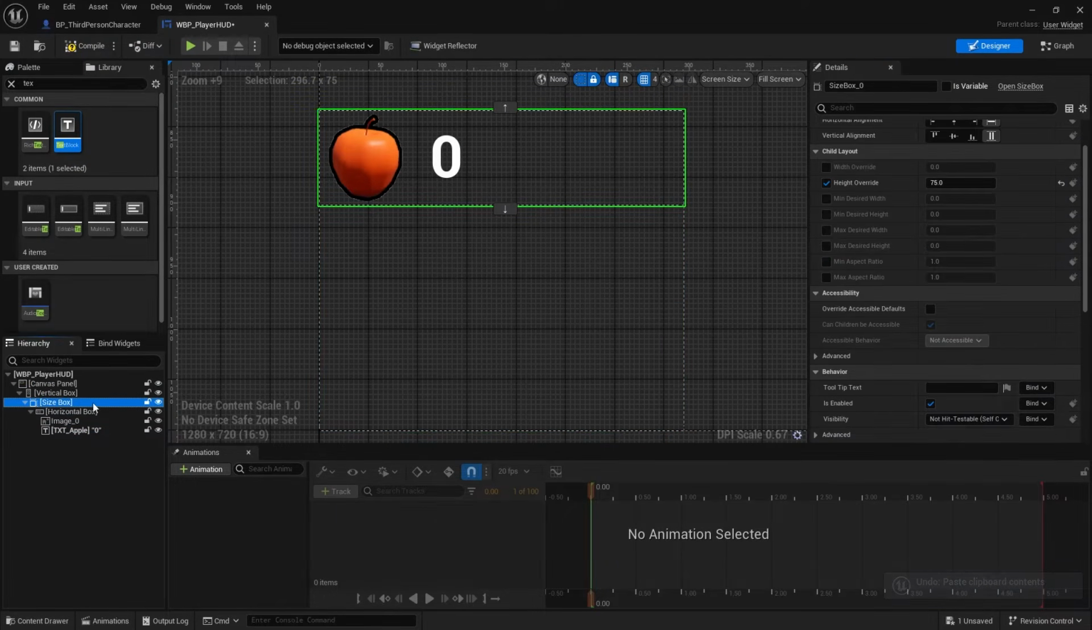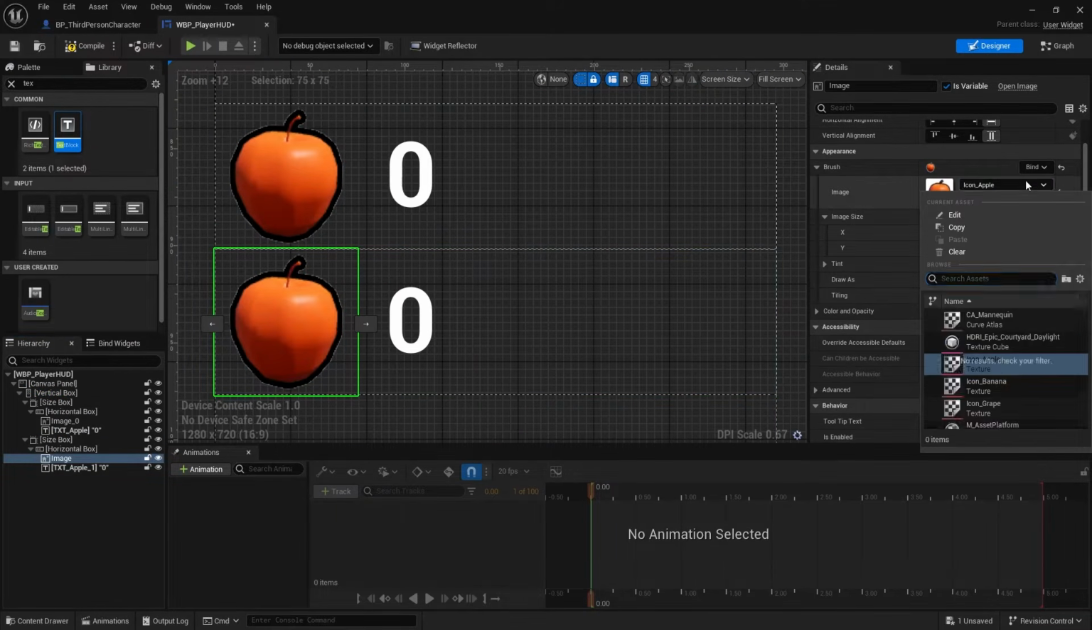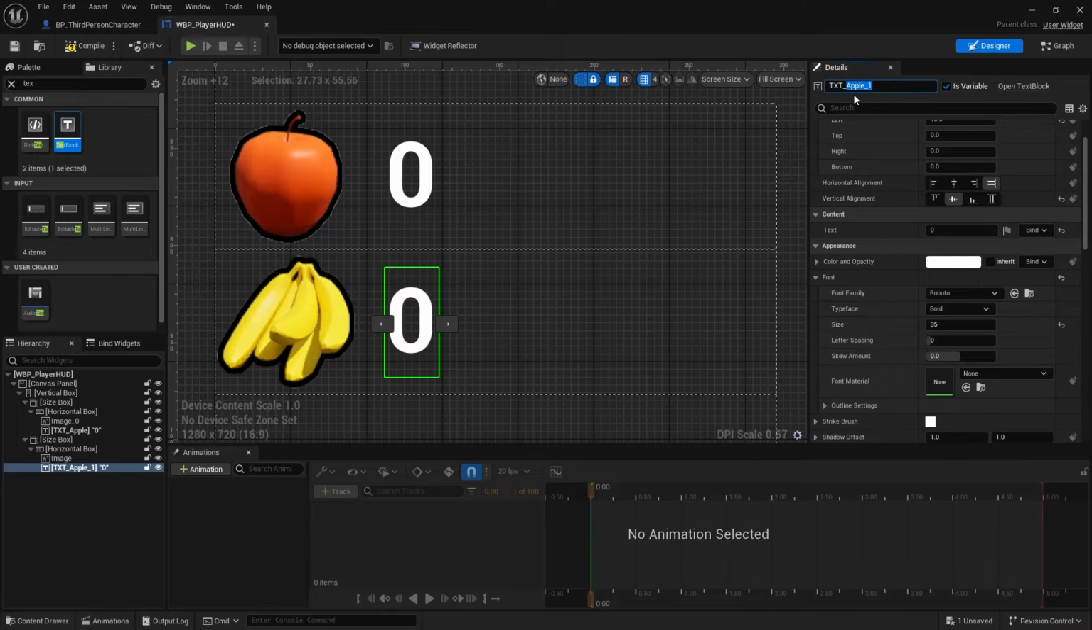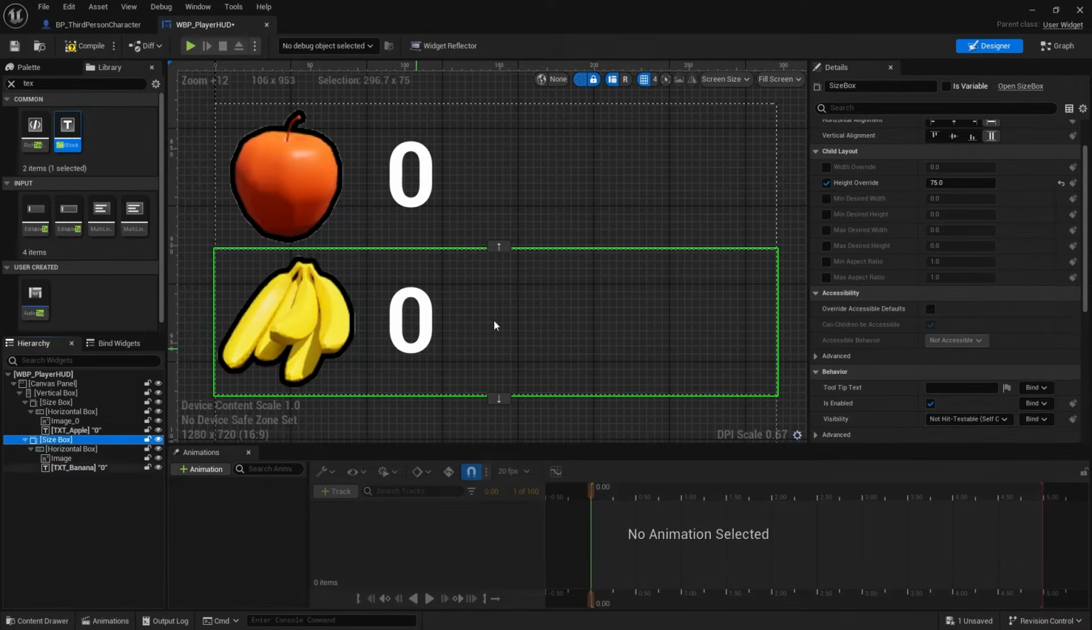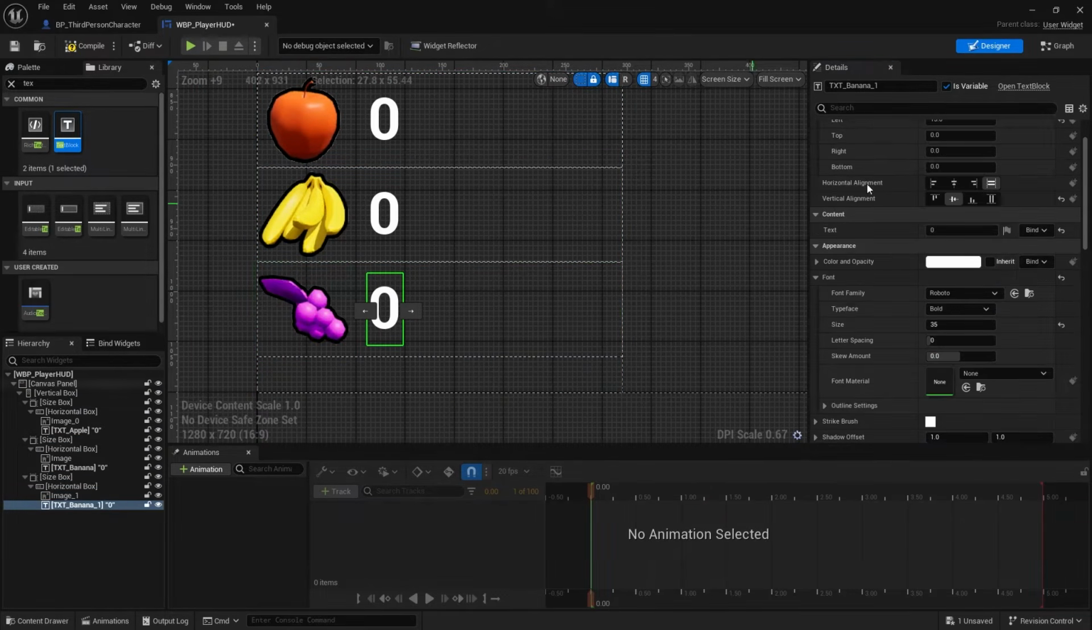Copy the size box and paste it on the vertical box. Set this to banana. I'll name the text to be txt underscore banana. And another one for the grape. Icon underscore grape. Set the text to be txt underscore grape.